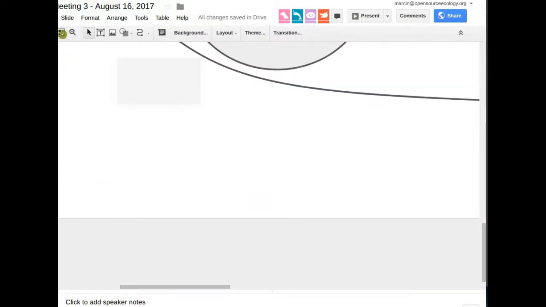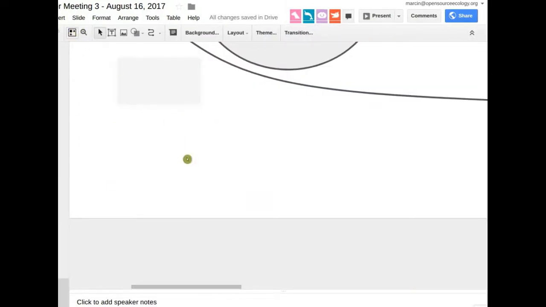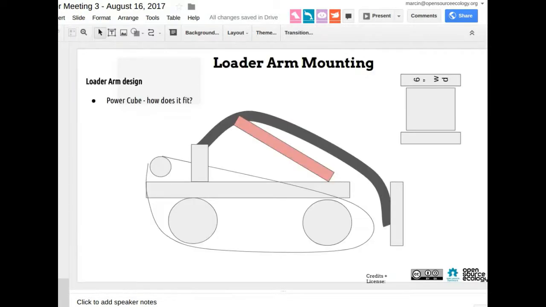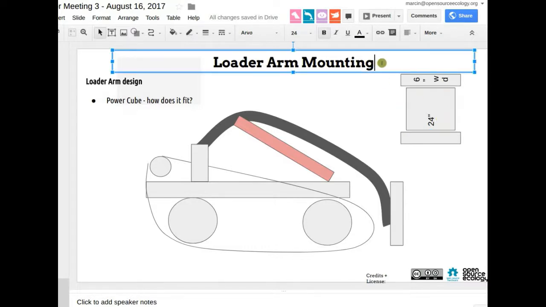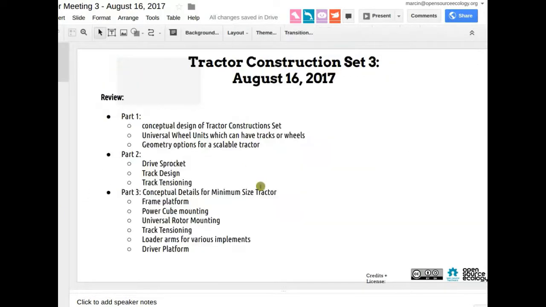If we do that, now let's zoom out again here. If we do that, then we've got the 24 inch wide power cube plus 6 plus 6 plus 12. That gets us 36, and then plus maybe a couple more inches spacing or whatever. So 36, 40 inches is what we should be aiming for as the overall width of the tractor. That would be our goal. I think 40 inches is quite good.